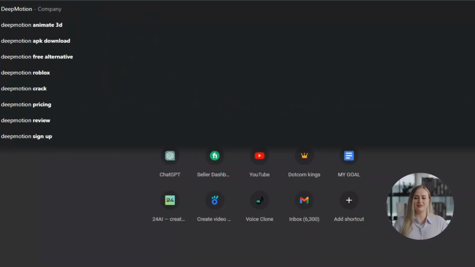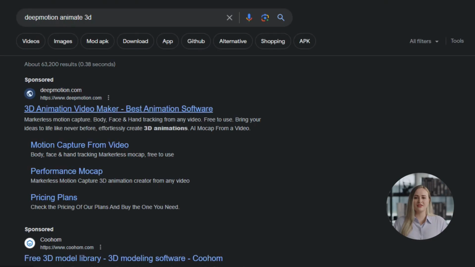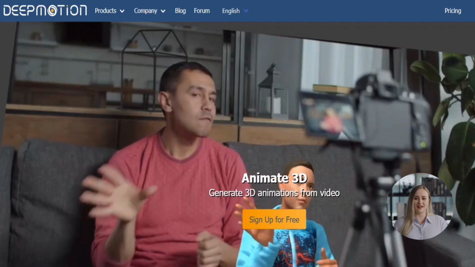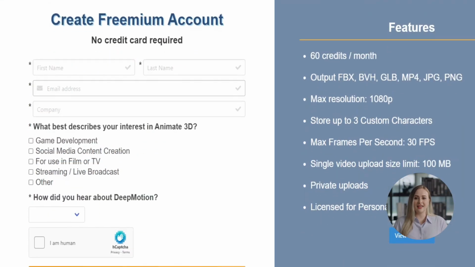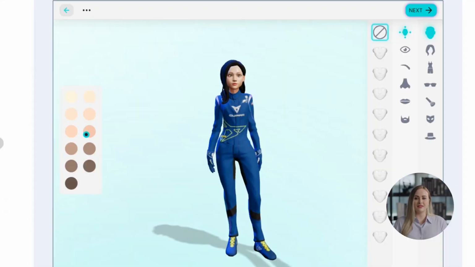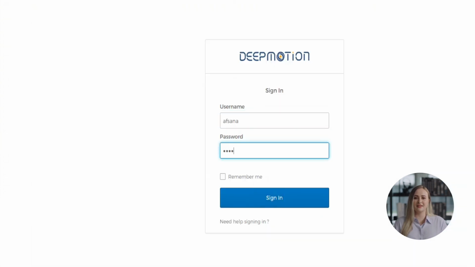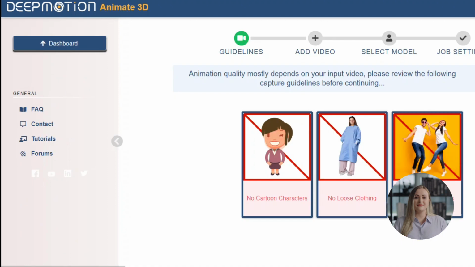Part 1. Create account. To begin using this video to 3D animation converter, you need to create a Deepmotion AI account. Click the Sign Up button to create a new Deepmotion AI account. Part 2. Create 3D character. After logging into Deepmotion AI, click on the Animate 3D menu.